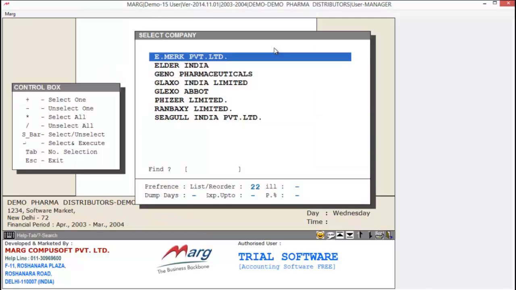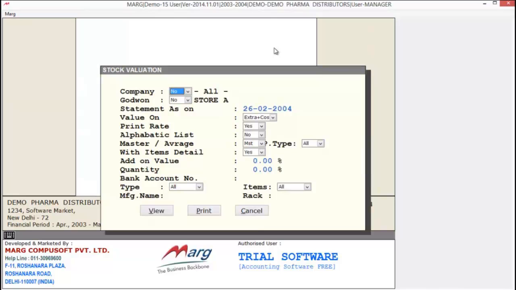From here you can select a particular company's products if you want to value only some selected company's products. Otherwise you can keep it no. Also you can select a particular godown. Next is date. Here you can define the date on which you are generating the report. Next is value. Here you can select the rate on which you want to value the stock.